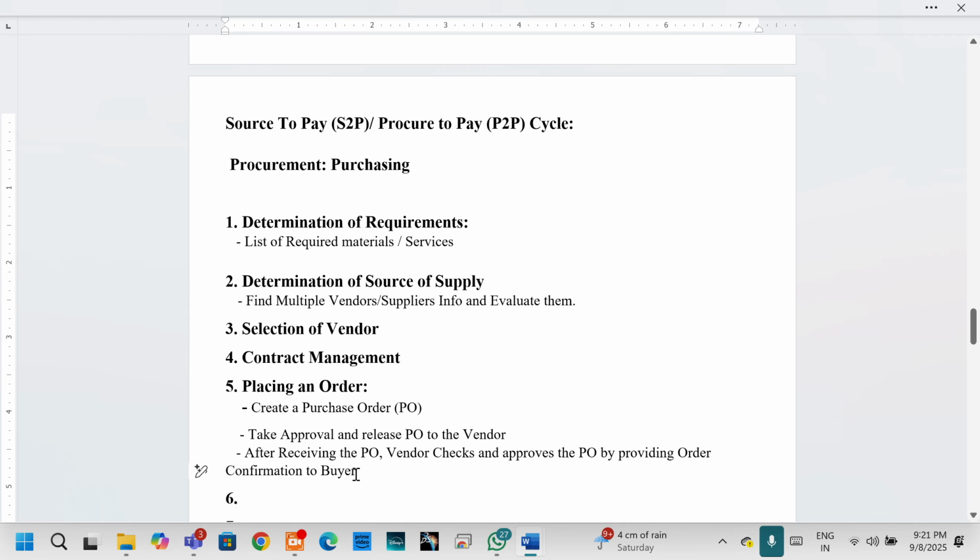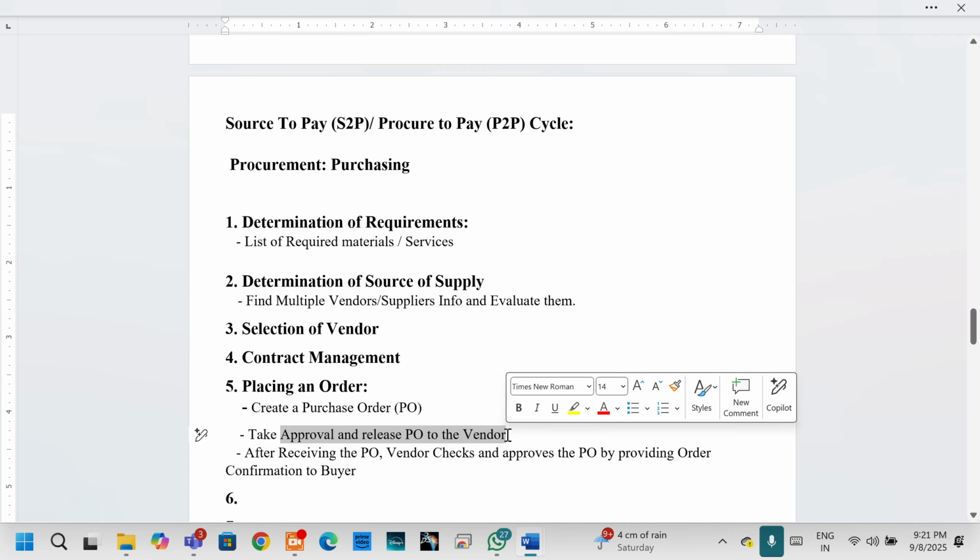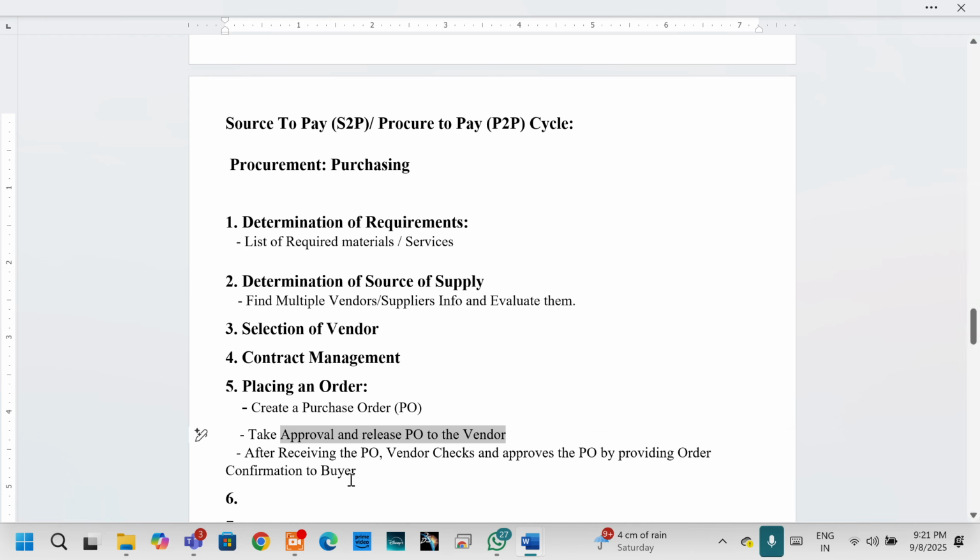This order confirmation is very, very important, guys. Right? Without this order confirmation, you cannot say that your order is placed. Until I receive the confirmation message from the vendor, your order is not placed, guys. By creating just PO, by taking just approval from your higher authorities and releasing it to the vendor, does not provide the completeness of the order placement. Order is placed only after taking confirmation from the supplier, guys.